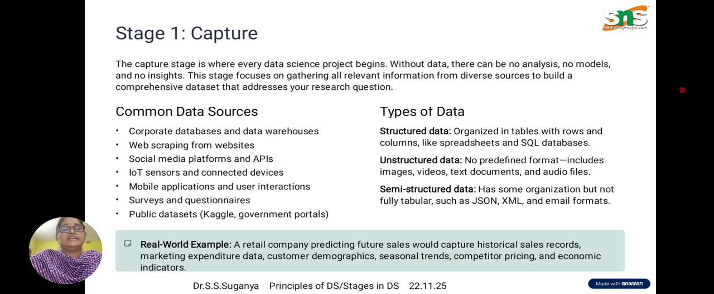Next we are going to see the individual stages elaborately. The capture stage focuses on gathering data from multiple relevant sources such as corporate databases, social media, IoT devices, mobile applications, and public data sets. This data may be structured, unstructured, or semi-structured, which is a combination of structured and unstructured data. For example, retail companies collect sales, marketing, and customer data in order to forecast future performance.